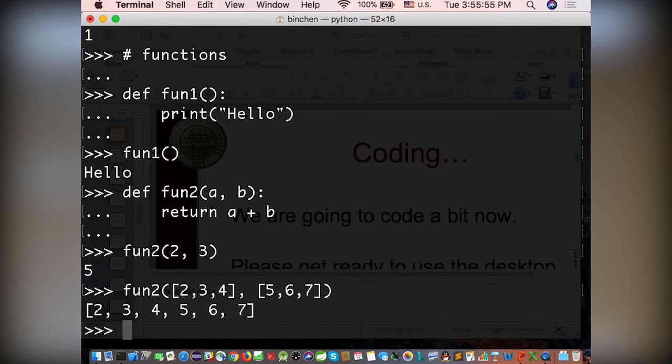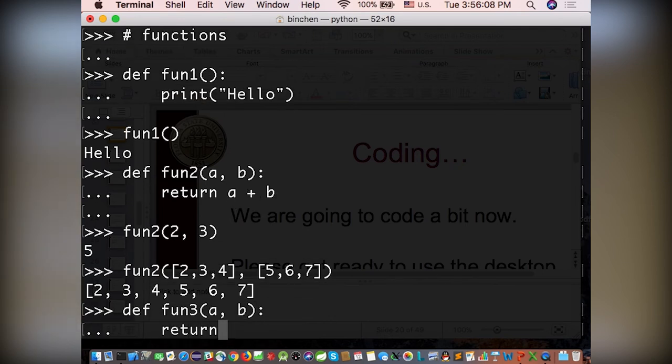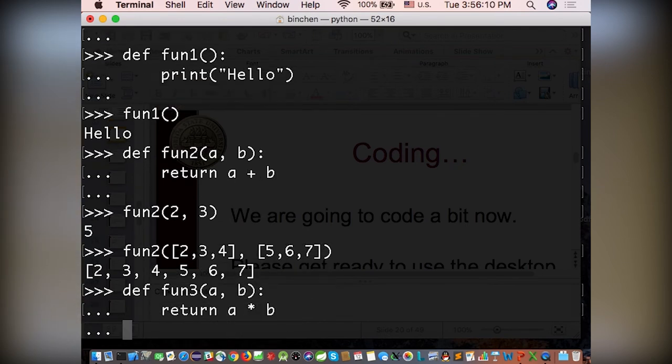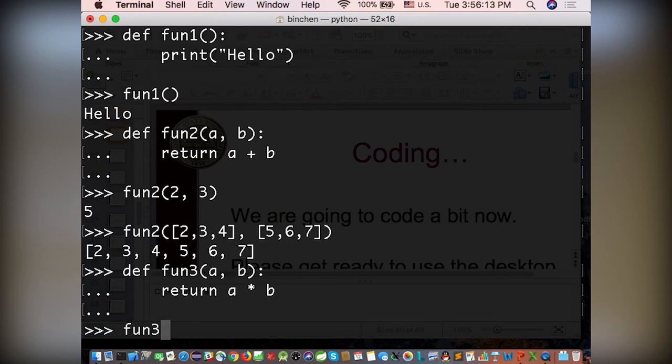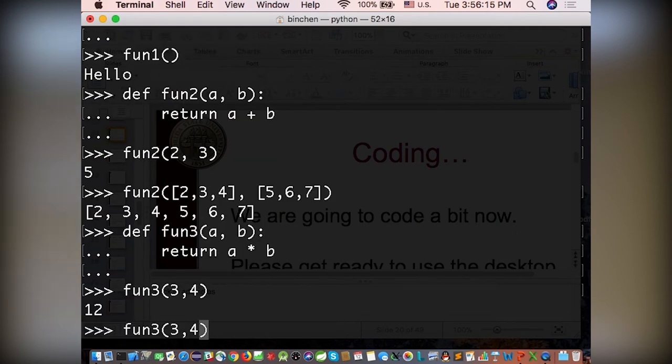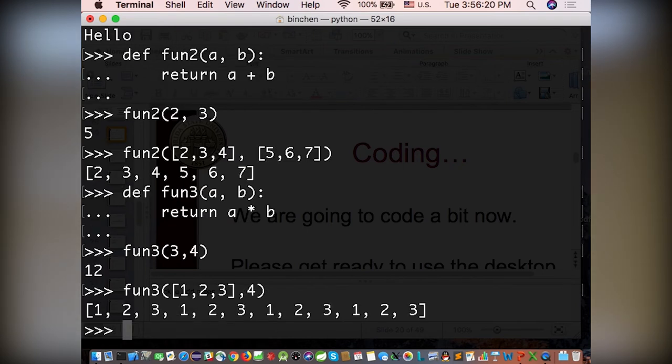Similarly, I can define function 3. A times B, then I do a function 3 call. This gives you 12, nothing surprising. This is called list replication. I want to replicate the list with 3 elements by 4 times. Okay, if I want to do this, I get a matrix with 4 rows and 3 columns, right?